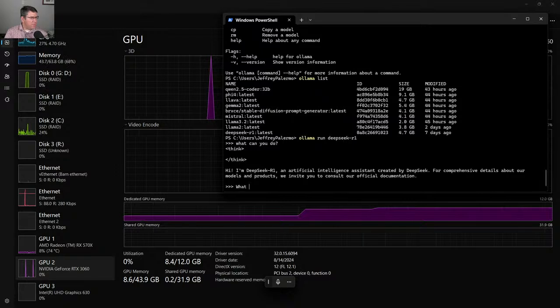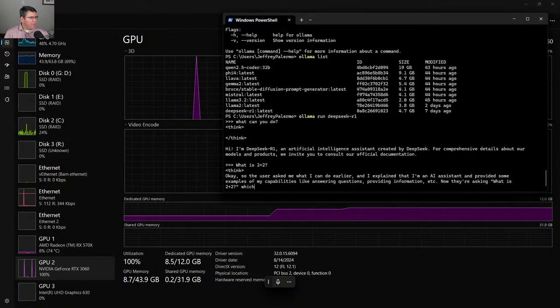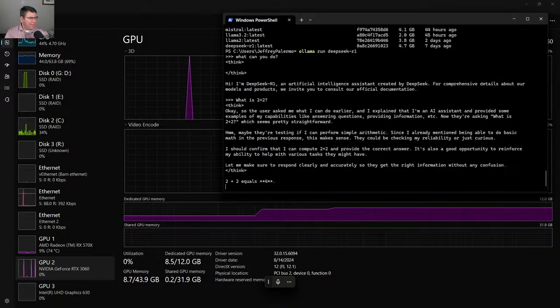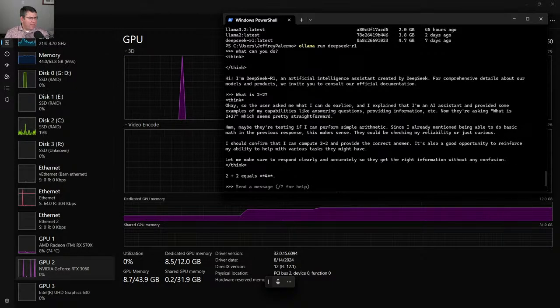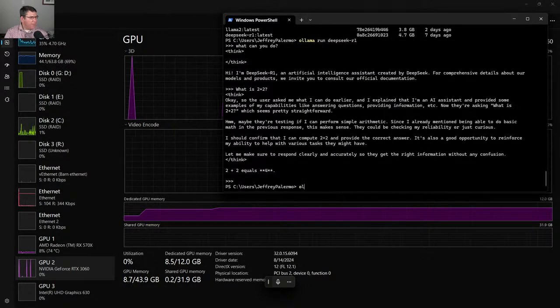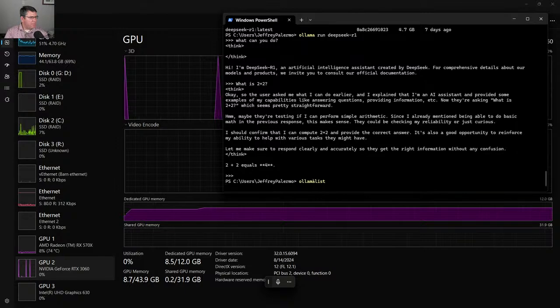All right, so let's see. What is 2 plus 2? Of course, models aren't very good at math, but all right, it's going to have a lot of output inside this think tag, and it's almost like it's trying to reason. All right, so 2 plus 2 equals 4. That's great. So I can do Control D to get out of here.